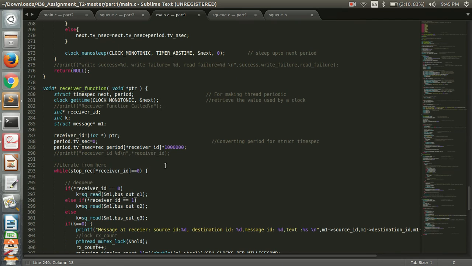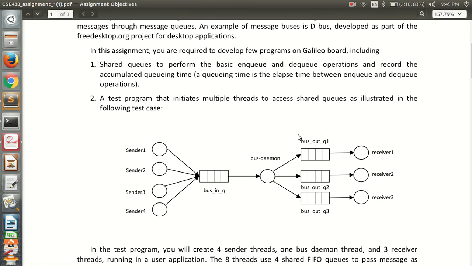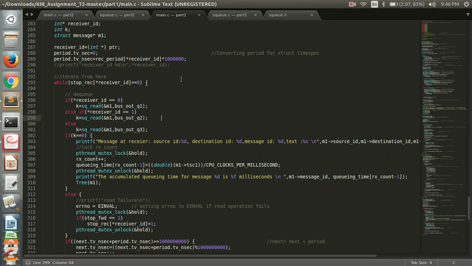After that, the receiver function. The receiver function will receive the message from these three side queues: bus out q1, bus out q2, bus out q3. In the receiver function, according to the receiver ID, we will read from either bus out q1, or bus out q2, or bus out q3. That will be done using the sqread command, and it will also call the library function.